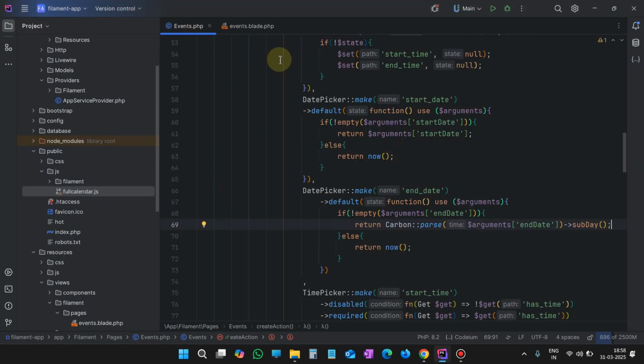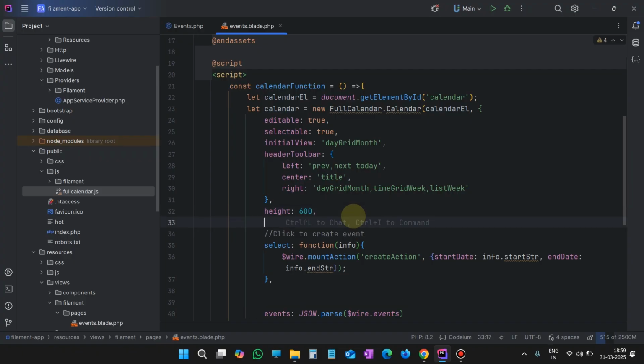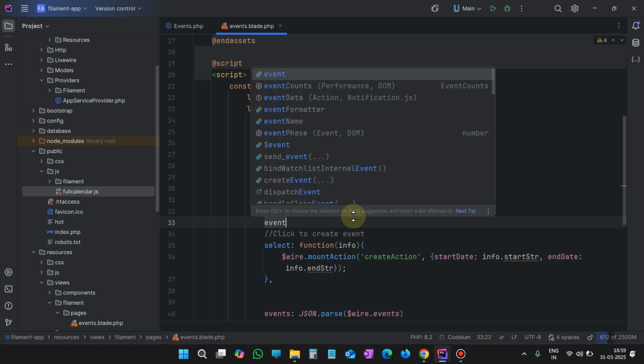Let's open the code editor, this events.blade.php. You might have noticed we are working on these two files only most of the time, because most of the code is written in these two files only. With this select method, let's create another parameter. You can write it either after select or before select. Let me write it before select. Its name is eventClick.